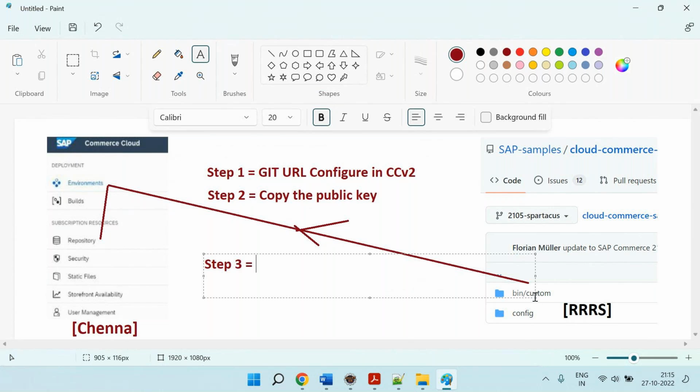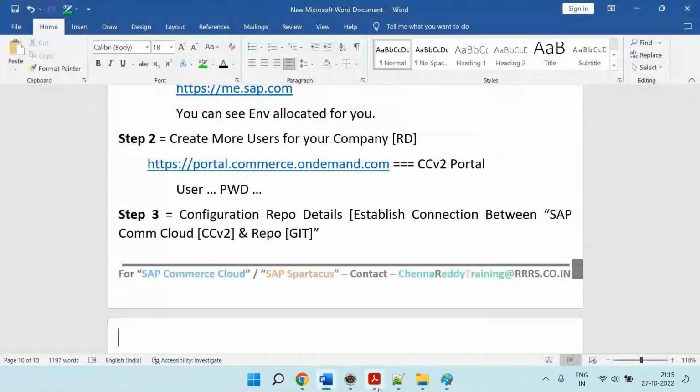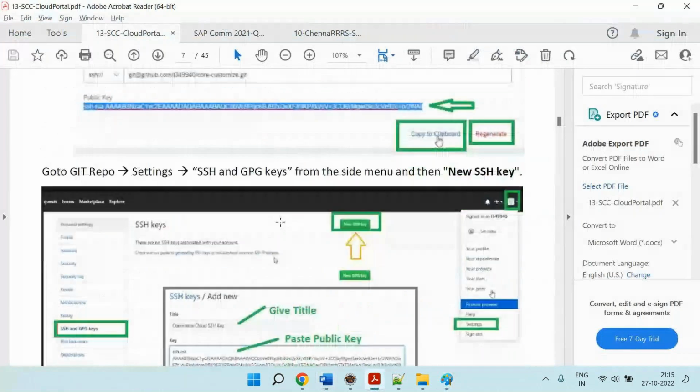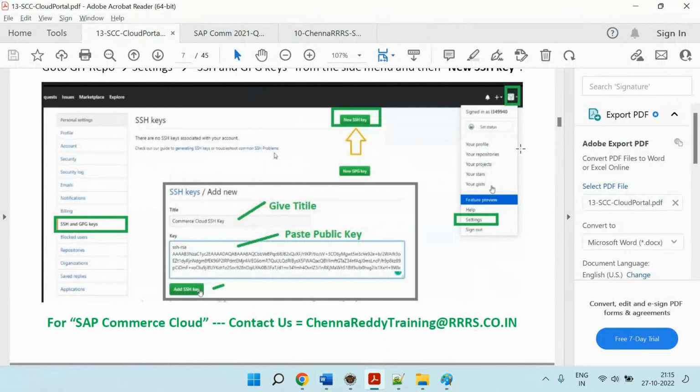So step number 3, set the public key in Git. So what does that mean? Let me show you. You can copy that public key. Then you can go to the Git, go to my account settings. There is this one, SSH keys. There create a new key and give the key name and paste that public key. This is how you are establishing the connection between those two.